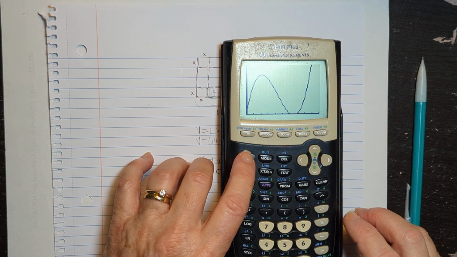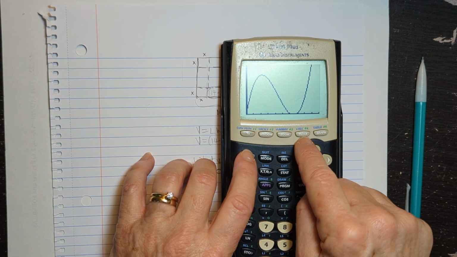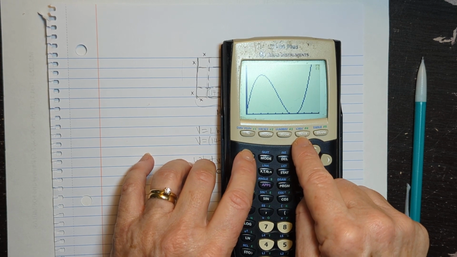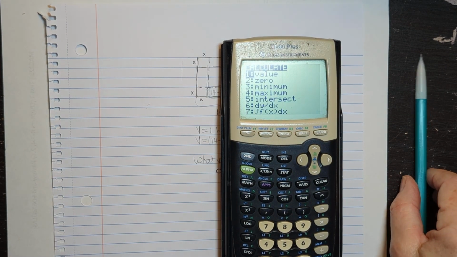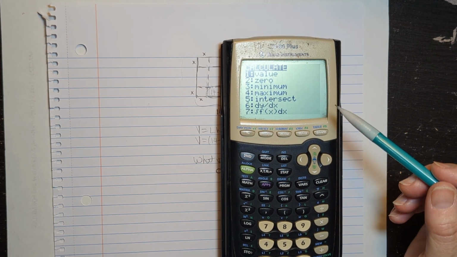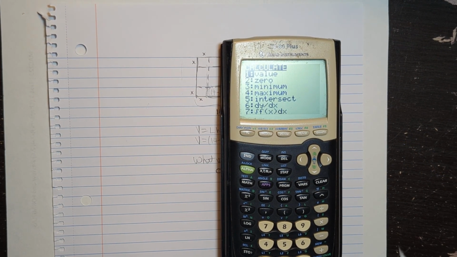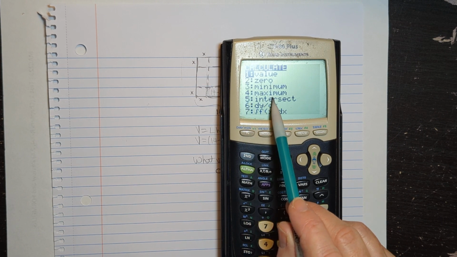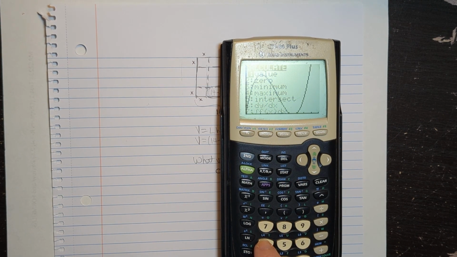You hit the second button, and then you hit trace, but calc is what we're after. Second, calc. And it's going to have a menu of things. We use this to find different things, but right now I'm interested in the high point, which is the maximum, which is number 4. So I'm going to select 4.